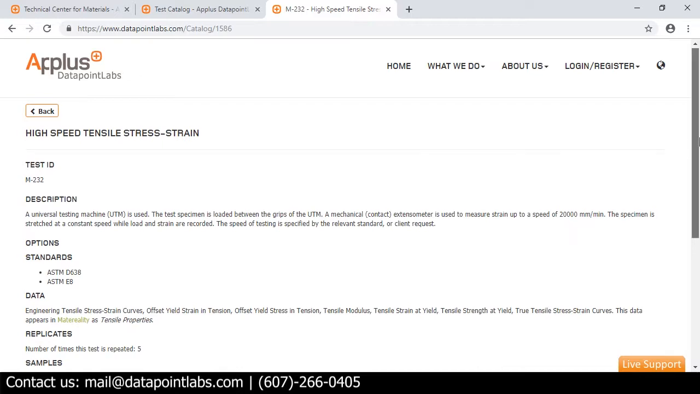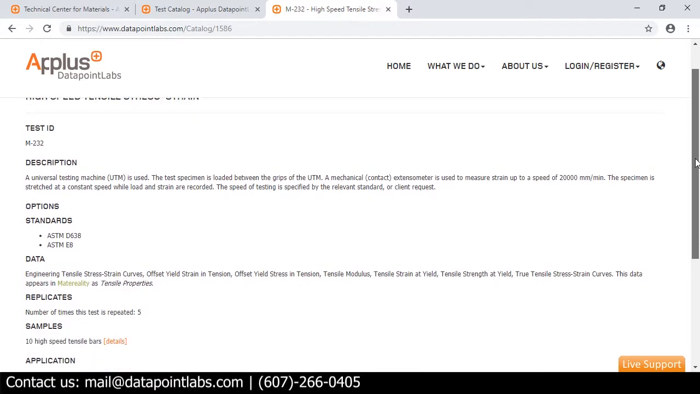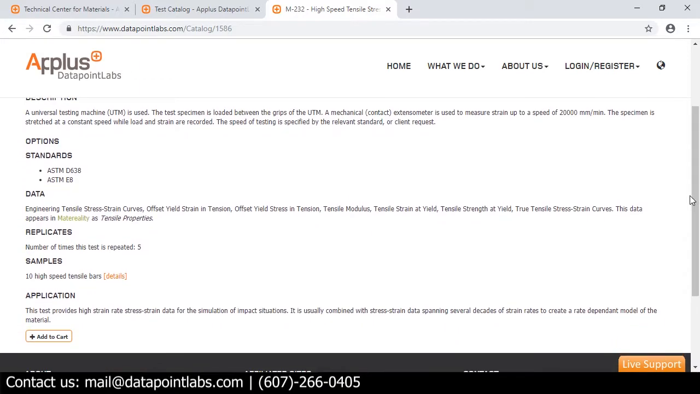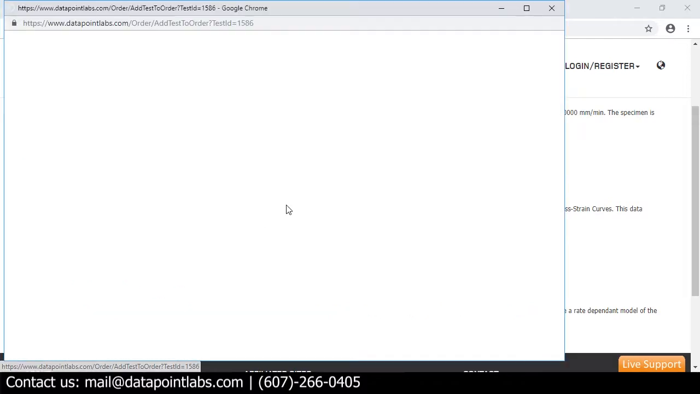Here at the test details screen, we can see the test ID, test description, standards most commonly applied to the test, as well as the number of times the test is repeated, and the type of samples that will need to be sent into the lab. You can click on Details under Samples to see the specific dimensions of the samples that need to be sent into our lab. The number of samples that you need to send in is listed here as well. After we are sure that this is the test for us, we can add it to our cart.